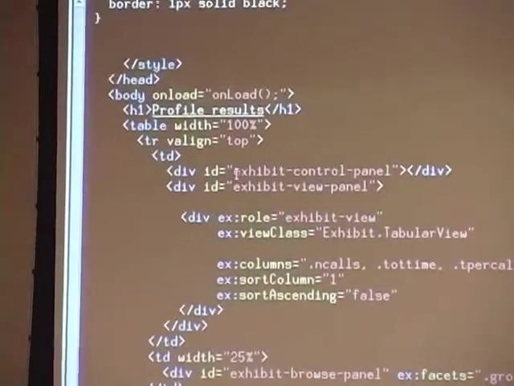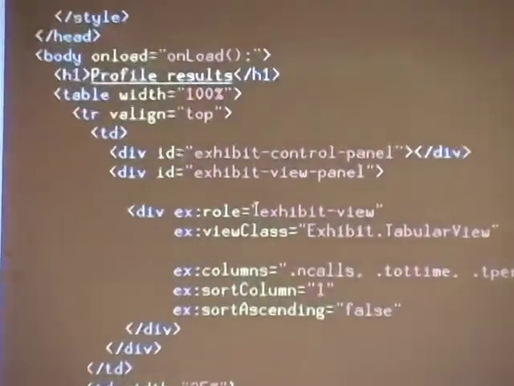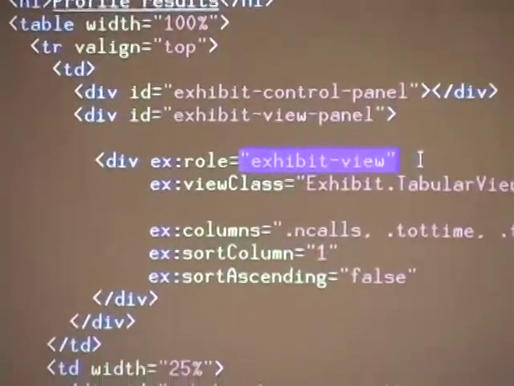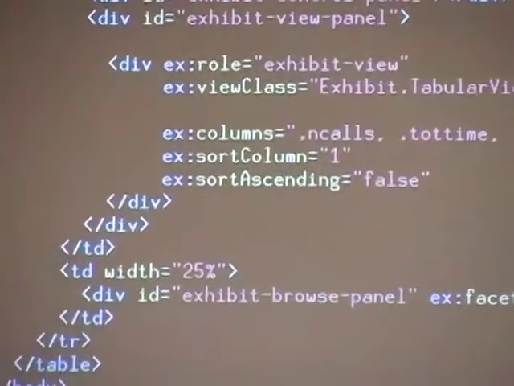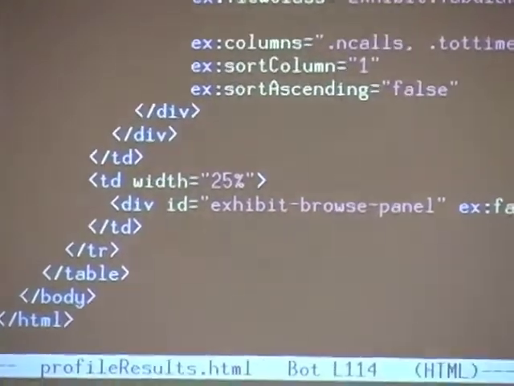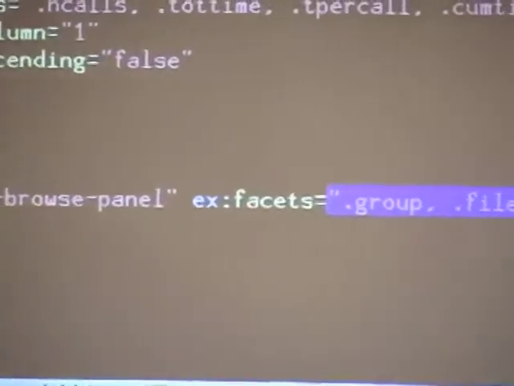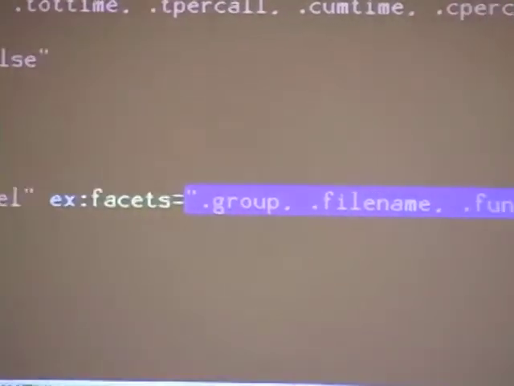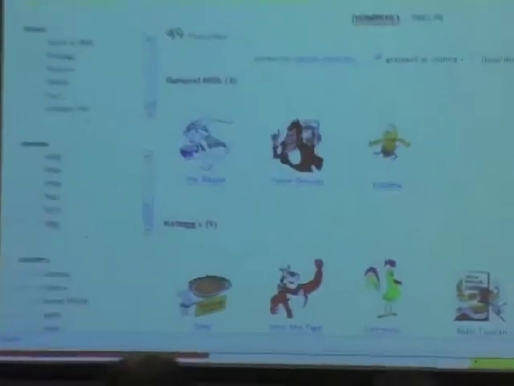So the exhibit JavaScript walks through this little skeleton page and recognizes, oh, a view? All right, I'm going to make all the view mechanics right there. Oh, a browse panel? Great, I'm going to make browsers for group, file name, and function. So this is what it's like to set up an exhibit. It's extremely easy. And if you don't do anything, you get a reasonable default. So I'm a big fan of the exhibit system. So now we will see my exhibit.